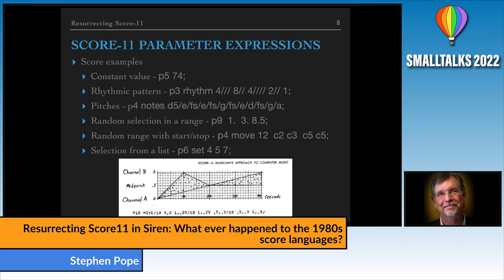For pitches, you can just use note names if you're doing something that uses the standard 12-tone scale. So this melody would be D, E, F sharp. Now, of course, if we combined that rhythmic pattern with that note pattern, you'd have a melody. Other options, as we see here in the next line, is just random selection. So this is saying P9, 100% of the time, between 3 and 8.5.